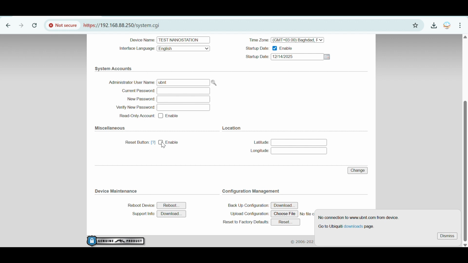But another thing that I need to point out: if you disable this button, then you need to have your login credentials written somewhere so that you don't forget them, because if you don't have them, you'll not be able to reset this device. This device can only be reset via the web. You need to log in first and do the reset, and this is how you'll do it.